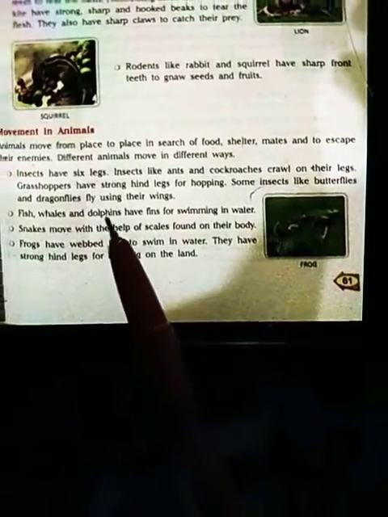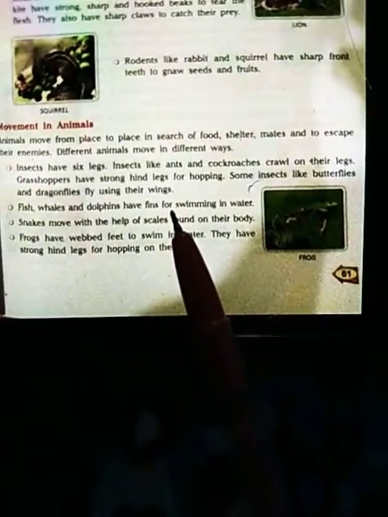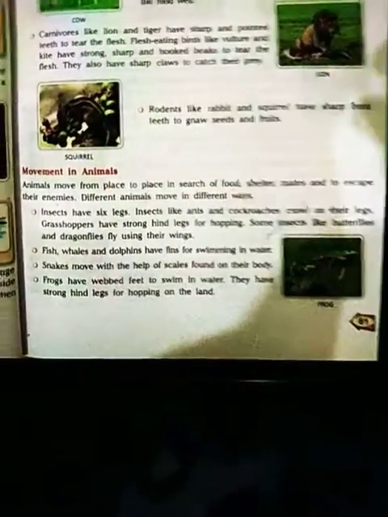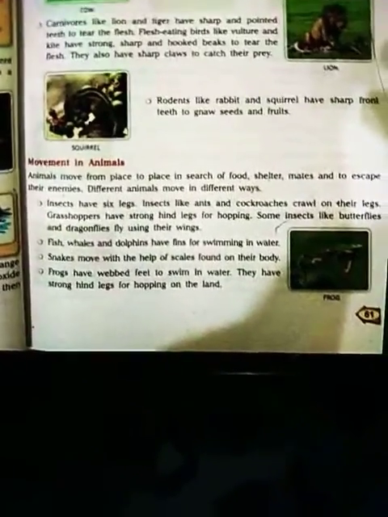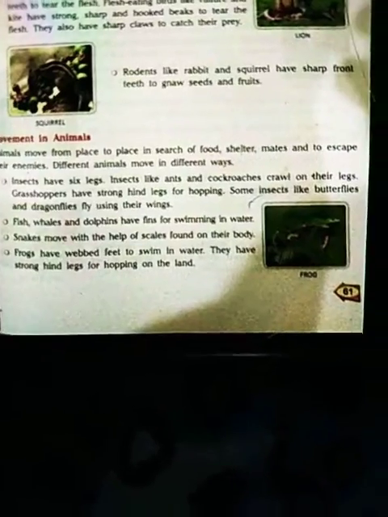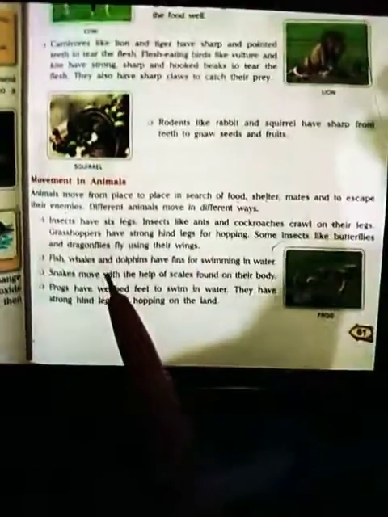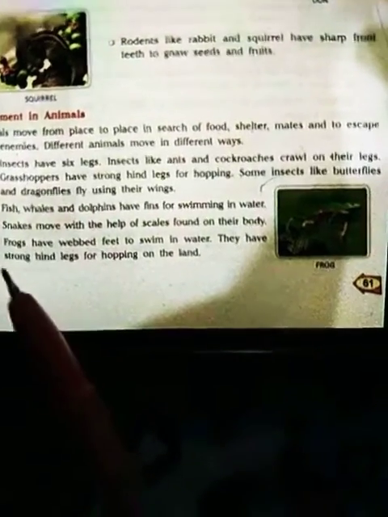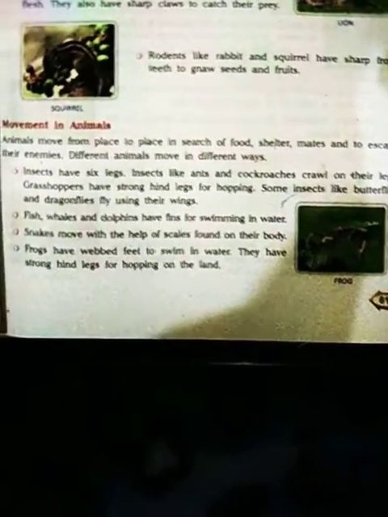Fishes, whales and dolphins have fins. Fins are the parts present on the side of the body which help them to swim easily in the water. Snakes move with the help of scales found on their body. Frogs have webbed feet. Webbed feet means the feet of the frog is like this.